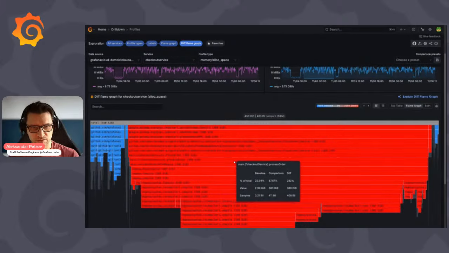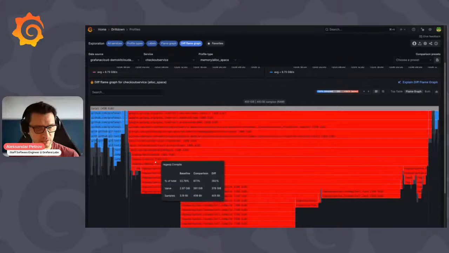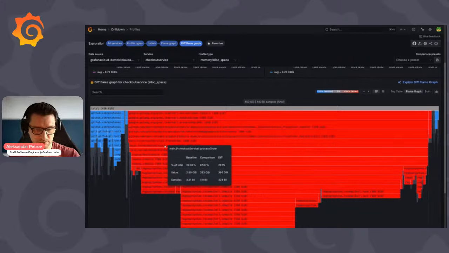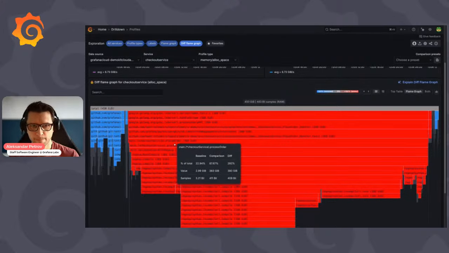And this will tell us why the garbage collector is working harder, which again will come down to the same method that we saw earlier, process order, but we can also quantify it now. We can see that in the baseline, 23% of the memory was allocated by this method, but in the comparison now it's almost 90%. So this part of our application is now predominantly allocating memory.